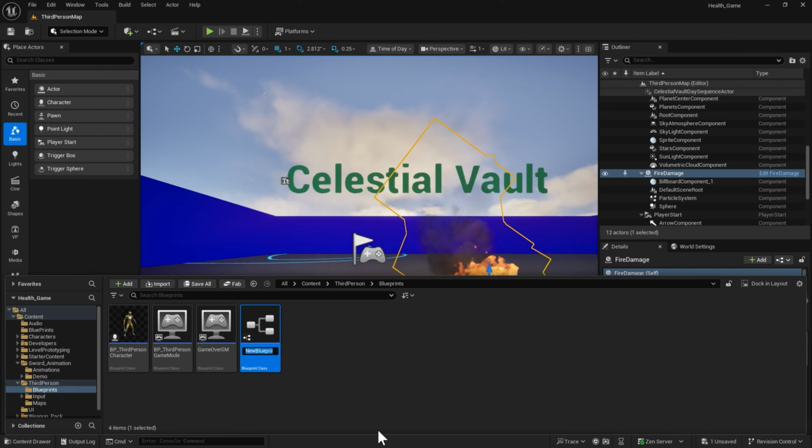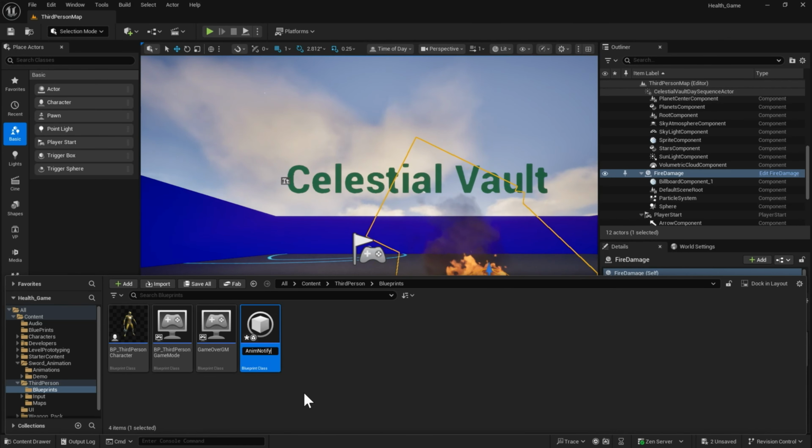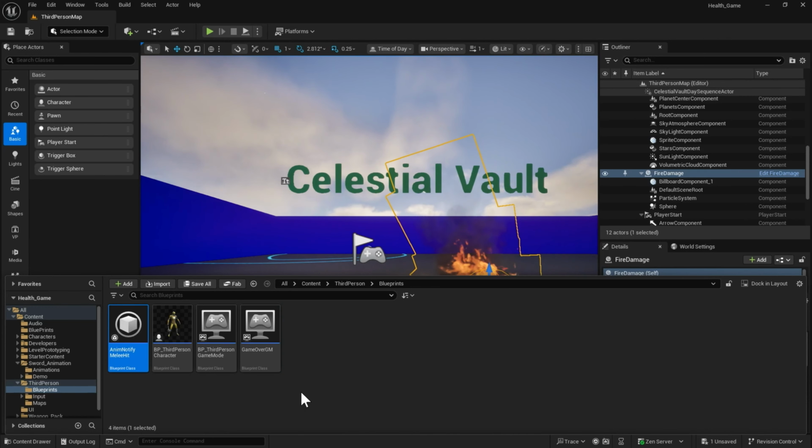Okay, and we can call that Anim Notify. Hold on, let me erase this. Let me go back. Melee hit. Melee hit, that's what we're going to call it. Anim Notify Melee Hit. That is what we're doing.